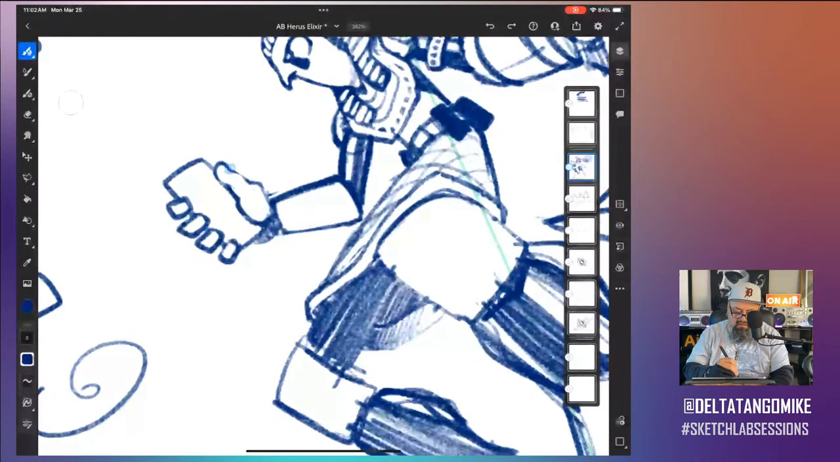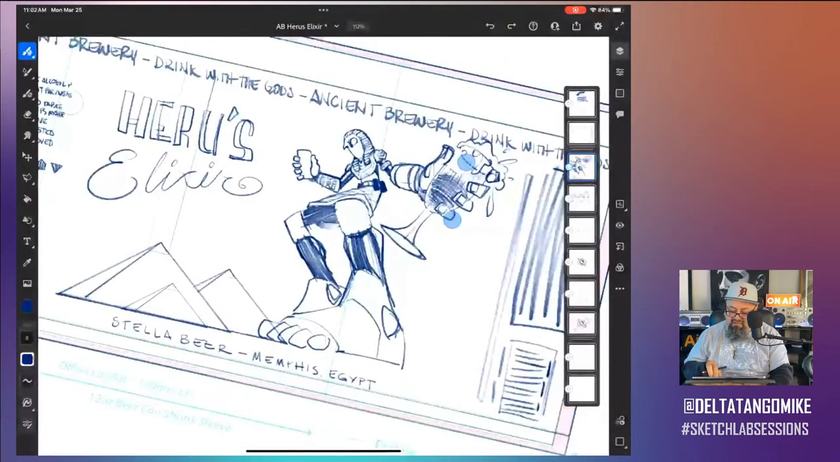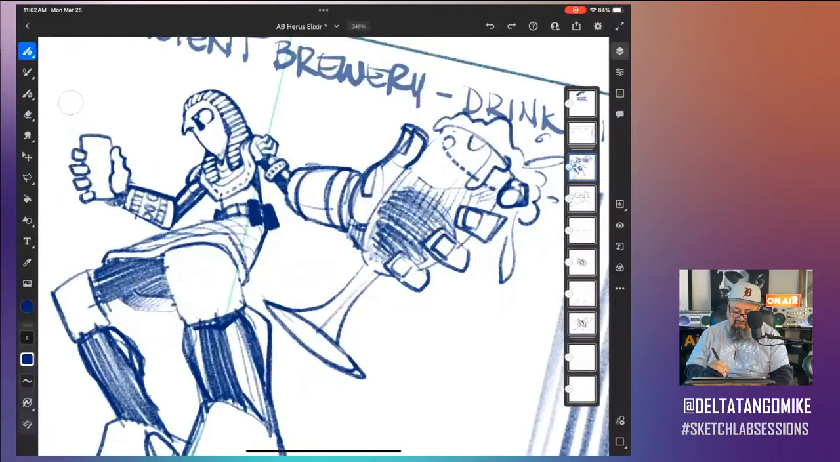There we go. Got the hand. There we go. All right. I can draw hands a little bit. Just kind of add a little bit of details there. There we go. Yeah. I can add some of those same ones here.